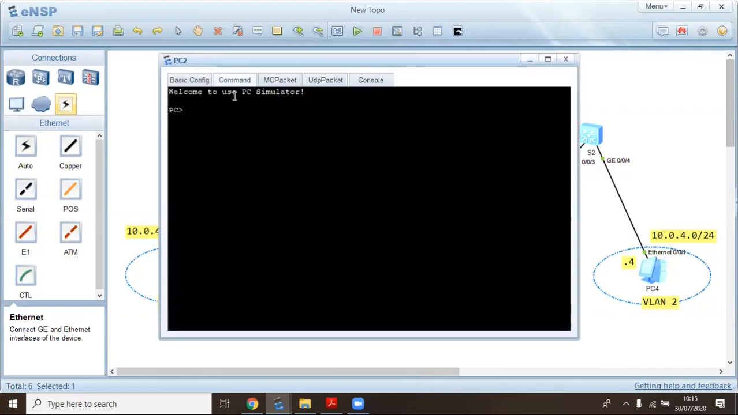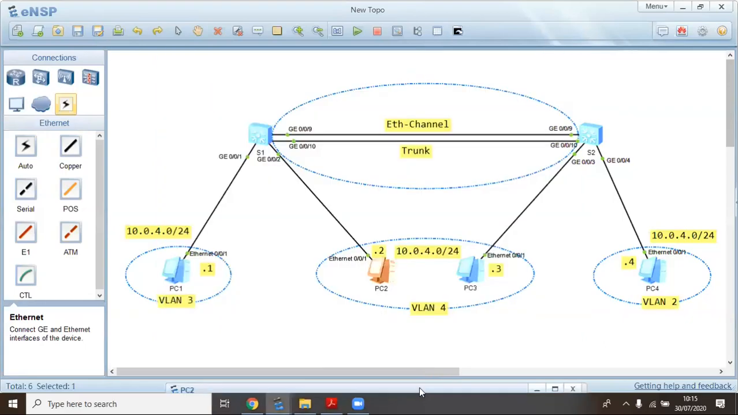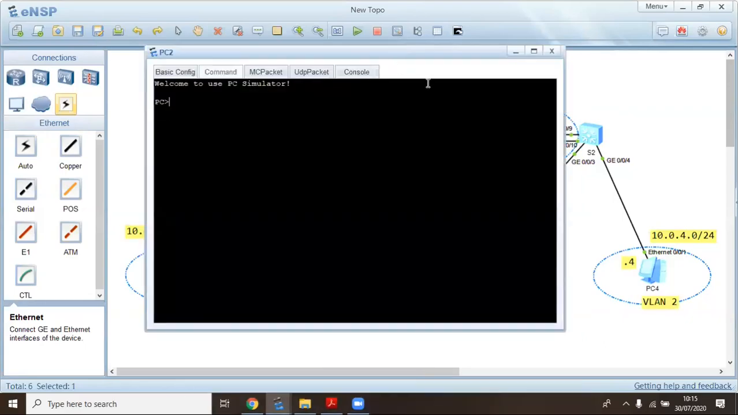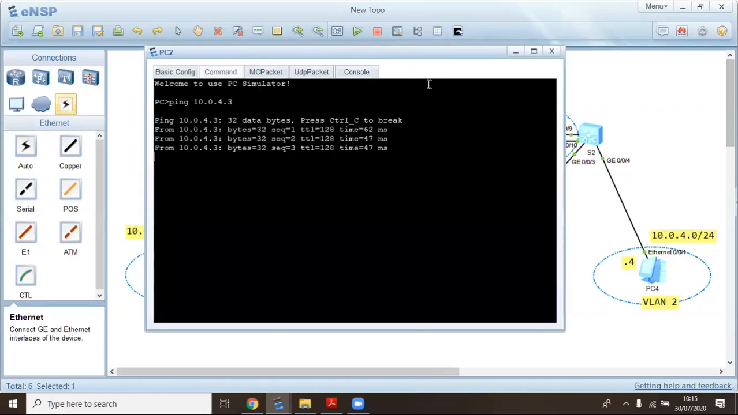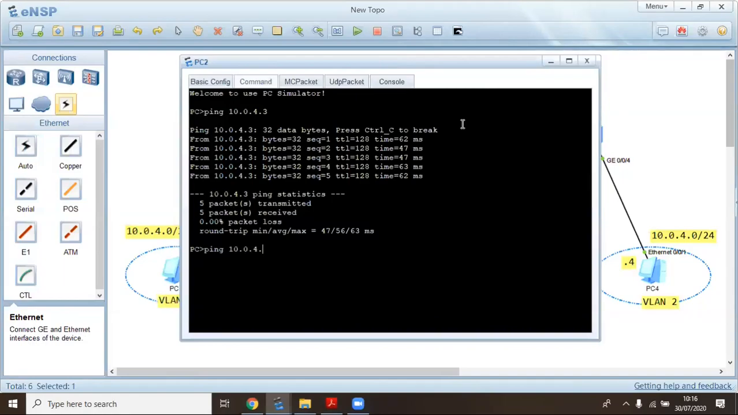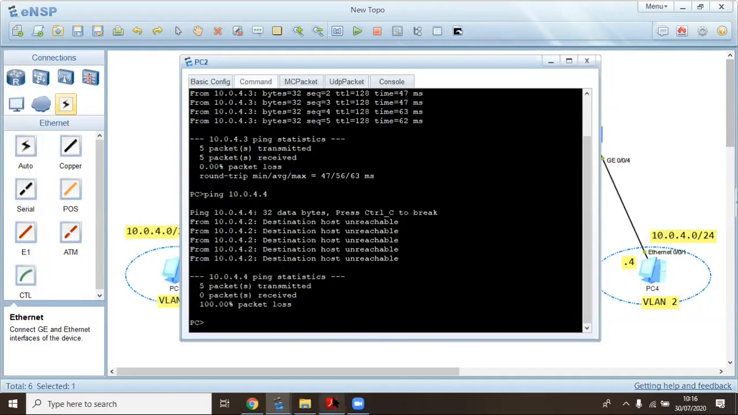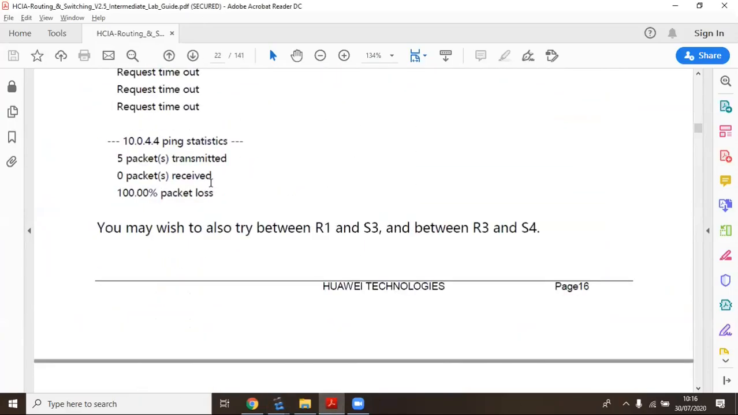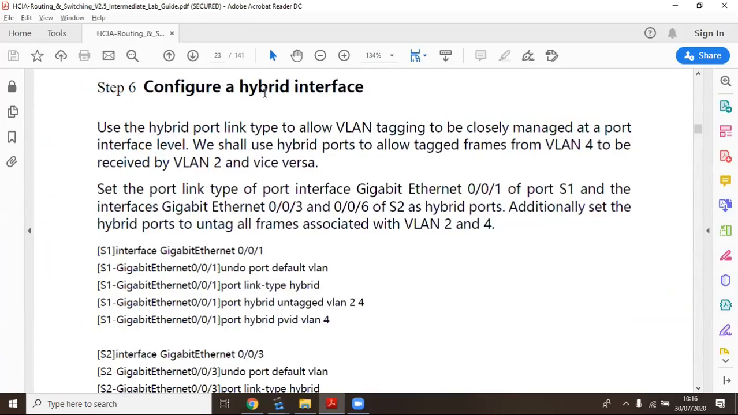So let's go to the command. We want to ping PC3. So ping 10.0.4.3. You see, we are able to ping. We are able to ping PC3 because we are on the same VLAN. But for instance, we cannot ping PC4 from PC2 because they are on different VLANs. So that is what we're showing there. Okay, so now we want to configure hybrid interfaces. Hybrid.